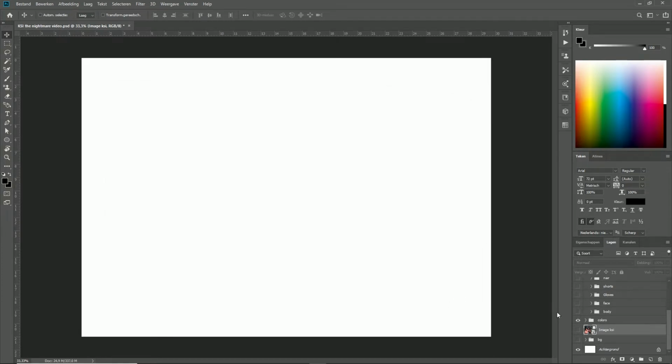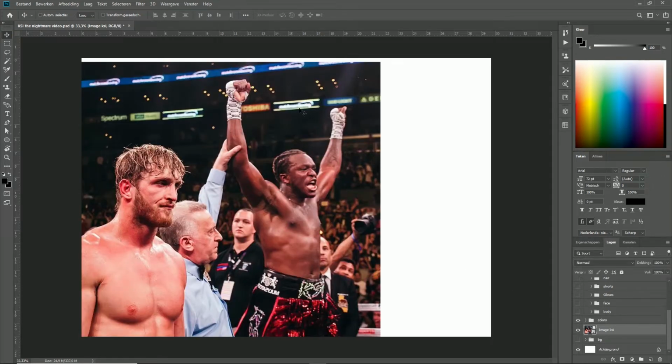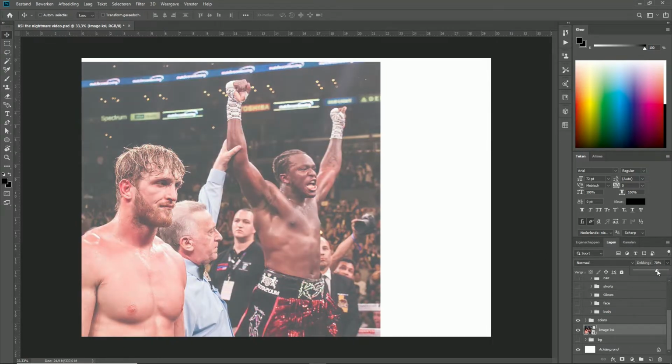So the reference image I used was this one, KSI, where his arms are raised and he's victorious. First thing I did was lower the opacity of the image, so it's easier for me to draw the outline, which you can see here. So I made a map for both KSI and the background and the colors that I've used.